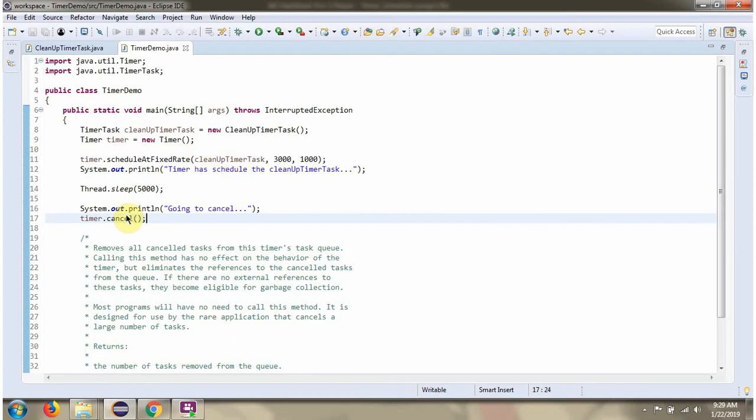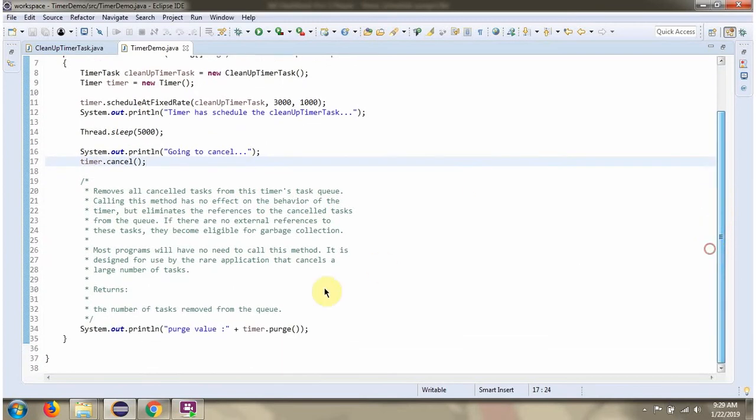Then I am calling the cancel method of the Timer object. This method terminates this timer. Then I am calling the purge method of the Timer object. This method removes all the canceled tasks from this timer's task queue.